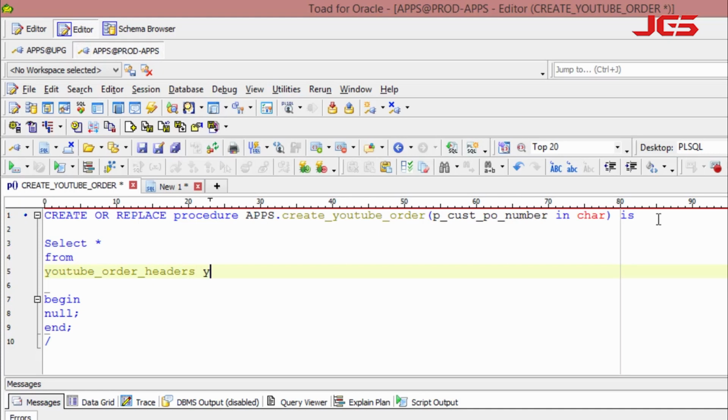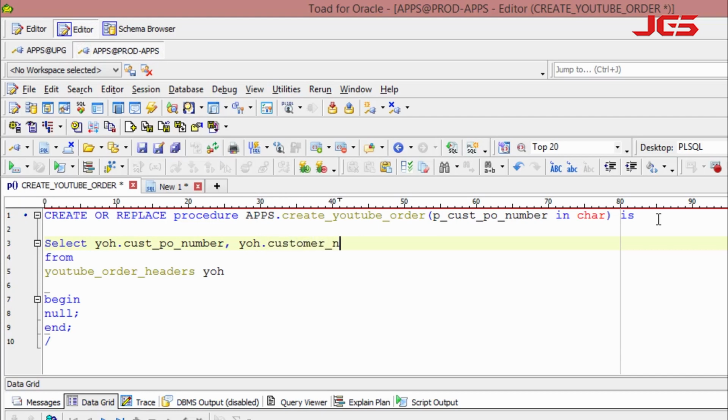Now we will write one select statement to get all the information we need for uploading the order. From YouTube order header we need cust PO number, customer number, invoice to org ID and ship to org ID.